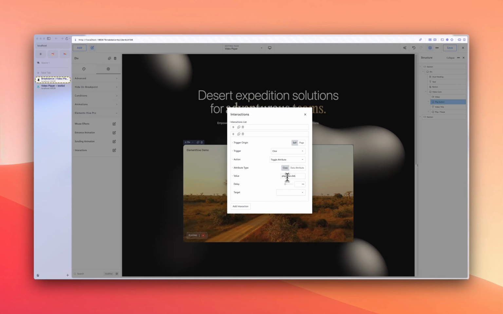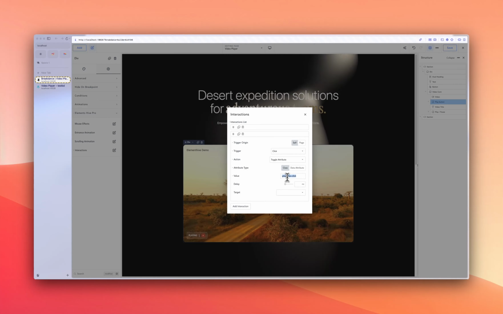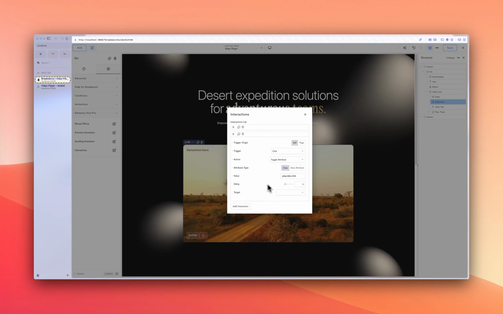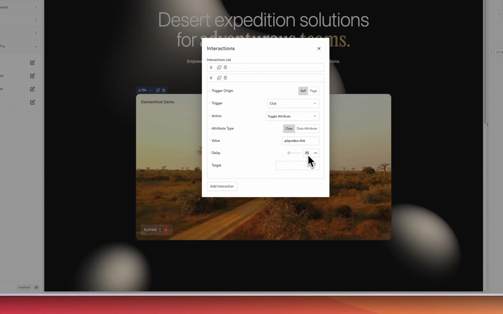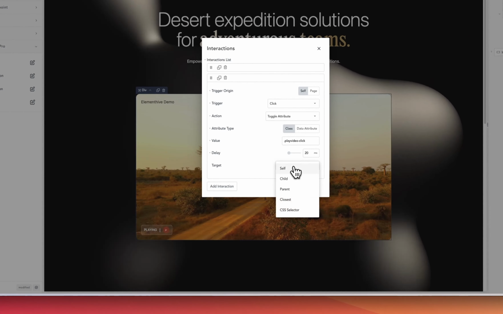And let's make sure we put our period sign to the front, and then I'm going to copy this, right? And then we are going to talk about delay. If we want to delay, we can just put a delay of 20 milliseconds, and then our target. So what do we want to target?